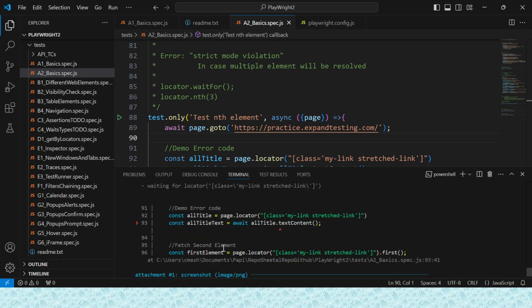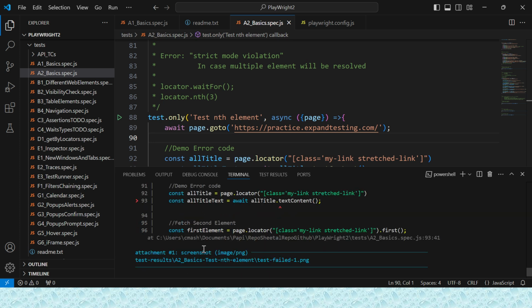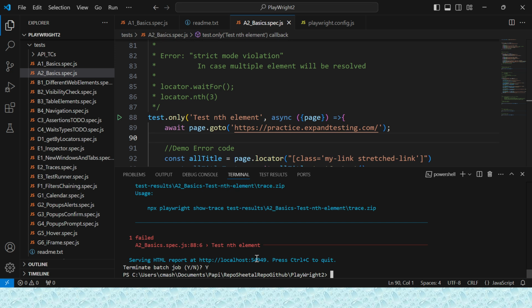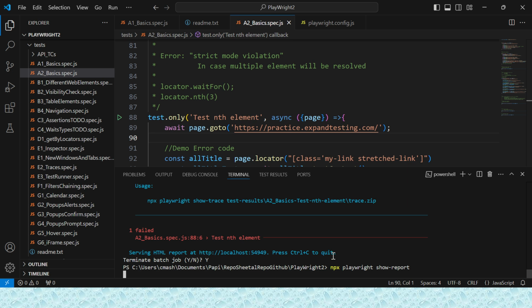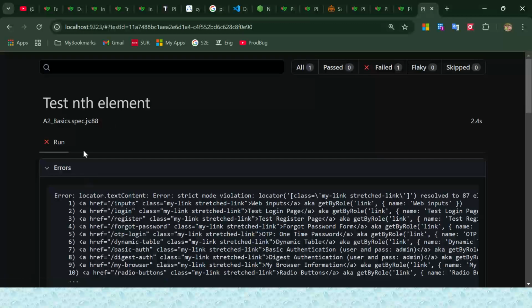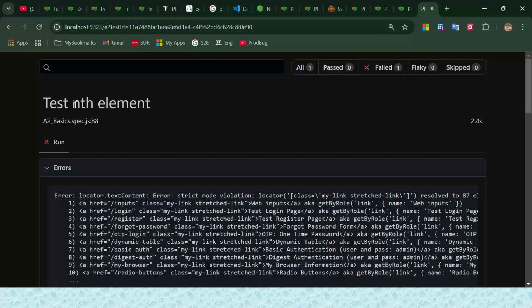So see, when we are running in headless mode, what error is coming? Let me show you. Let's see the report. Do you know how to see the report? npx playwright show-report. So the previous run report will be visible. This is our test case, nth element. A2 basics is the class name, and test nth element is the test case name.